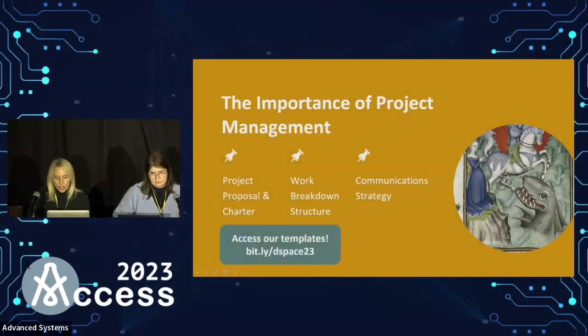So just to touch briefly on the importance of project management for this project, Priscilla and I, this was kind of my first time doing a DSpace migration. Priscilla had experience with that in the past, but we were both leading it for the first time. So we set up a project management framework to guide us through the project. We made a project proposal, even though it had to be done, just to outline what exactly we were going to do and some of the risks and challenges.